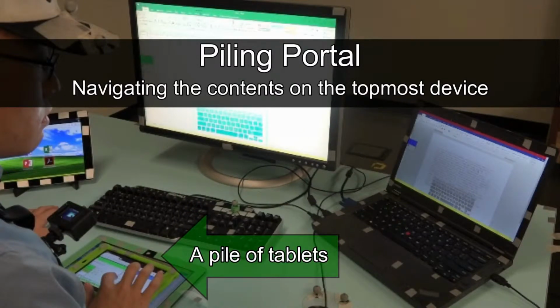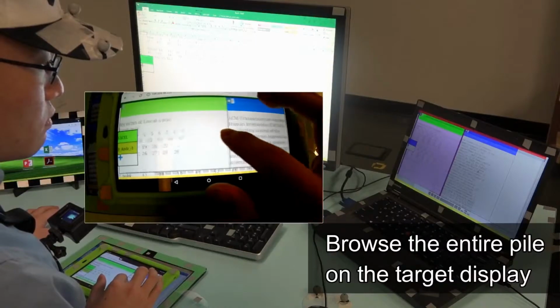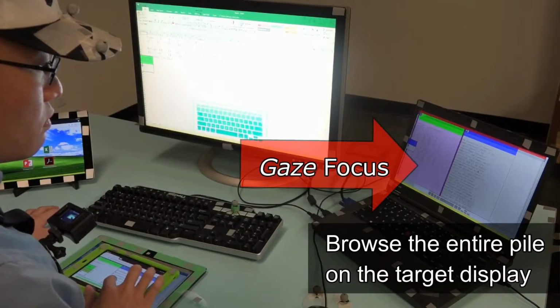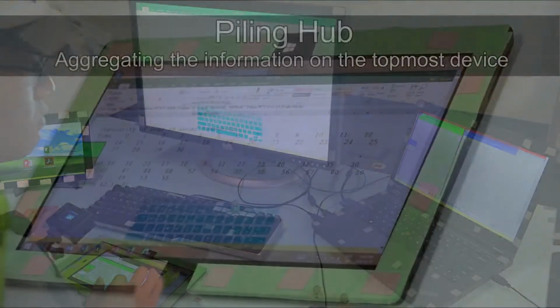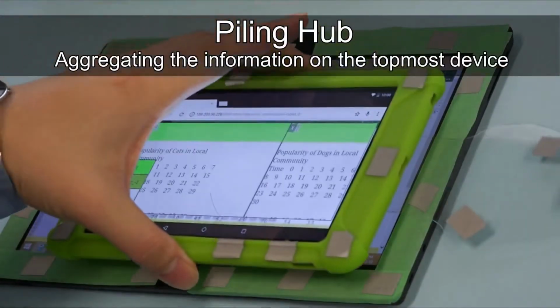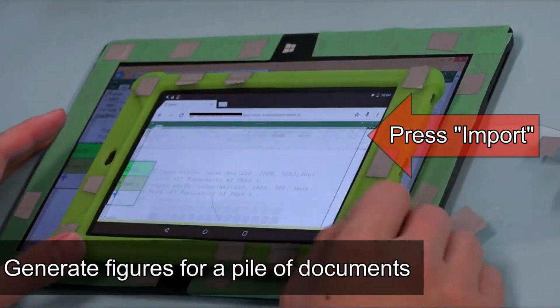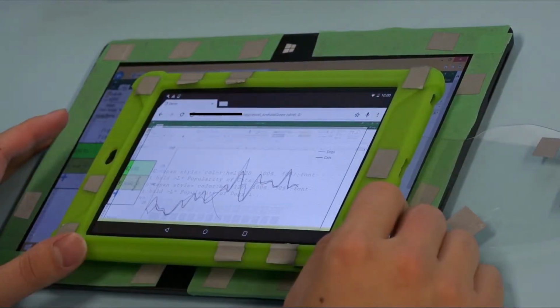Sometimes he places multiple documents in a pile. He can easily browse the entire pile without moving them by touching the topmost tablet and looking at the target monitor. As each of his tablets is currently displaying a different data set, when he stacks them and presses Import on the top tablet, the data from all the piled tablets is synthesized and displayed on the topmost tablet.